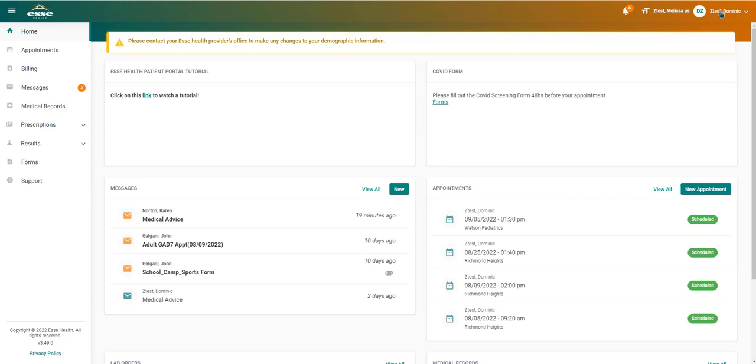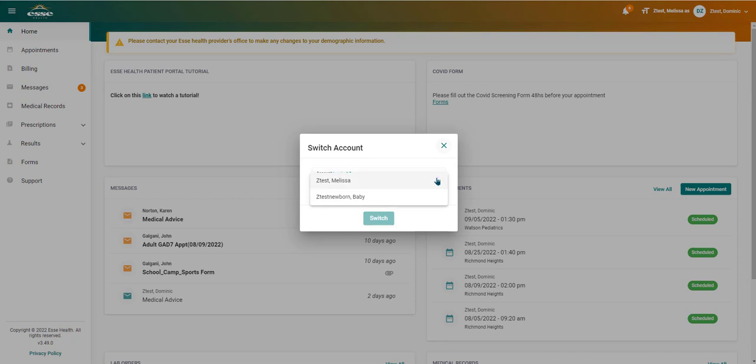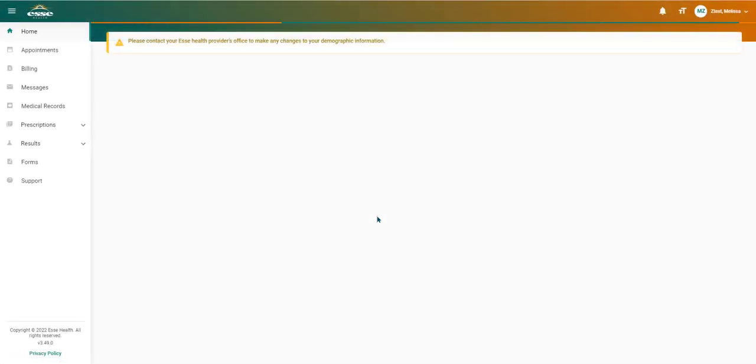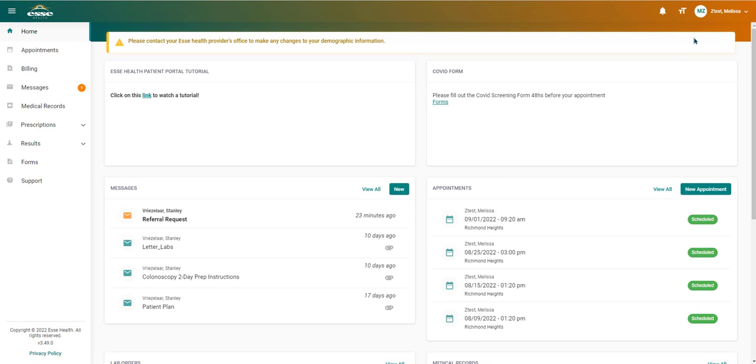To switch back, I just click on Dominic's name, hit Switch Account, use the drop-down, and select myself to go back to my portal. Once I'm back in my portal, I can now message my own personal doctors and I can see my appointment listings. The last item under our name drop-down is going to be the log out. When I select log out, this will sign me out of the patient portal.